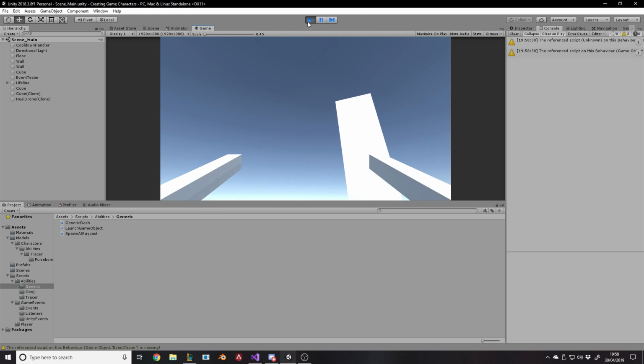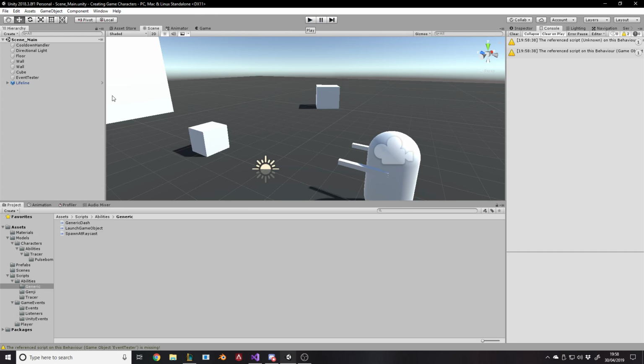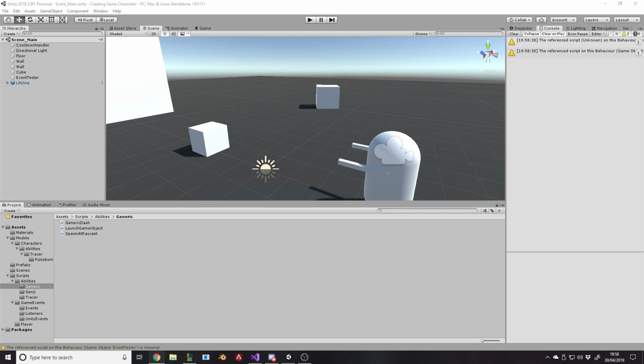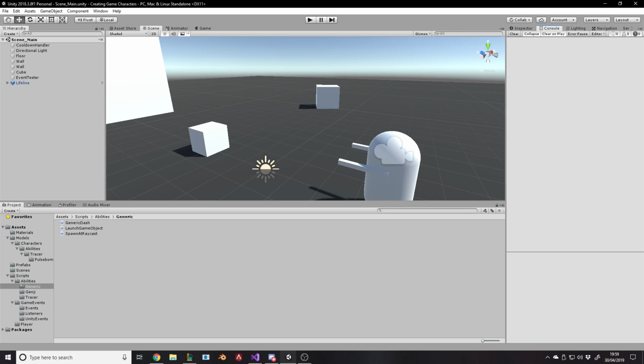Oh wait, why did I say Q? It's not Q. You know what? I'm determined to get this right. How can I forget the actual ability button for abilities? Anyway, I shouldn't be too fussed. Let's just continue with what we're doing.